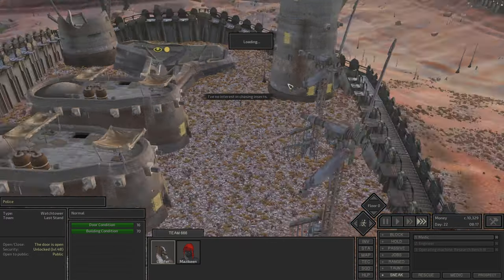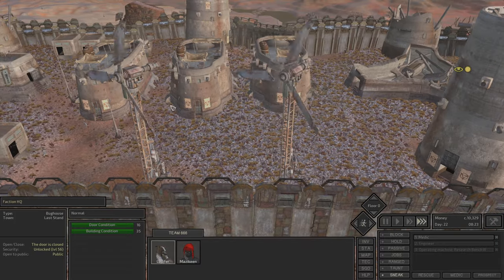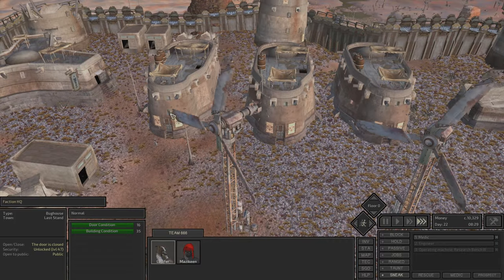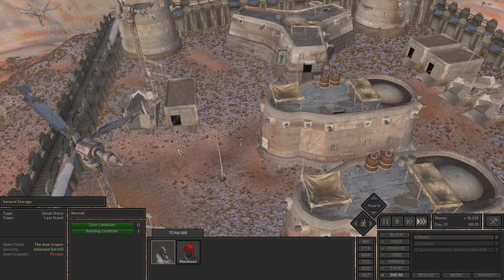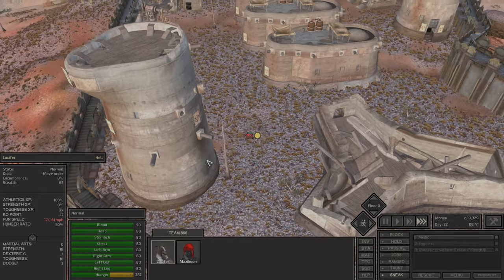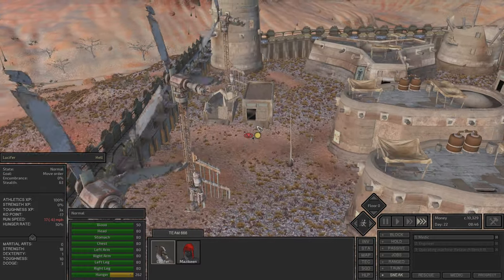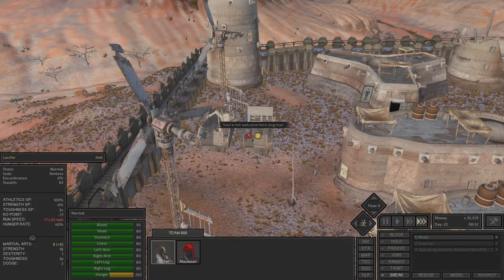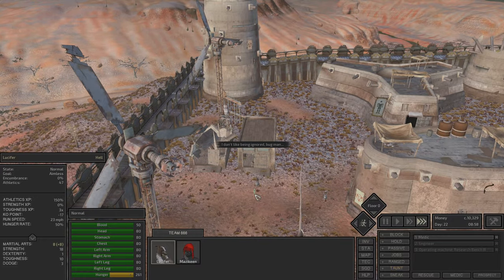There is the police. Faction headquarters. Oh, what's that? General storage, okay. Let's check it. This is not. You are. Leave.